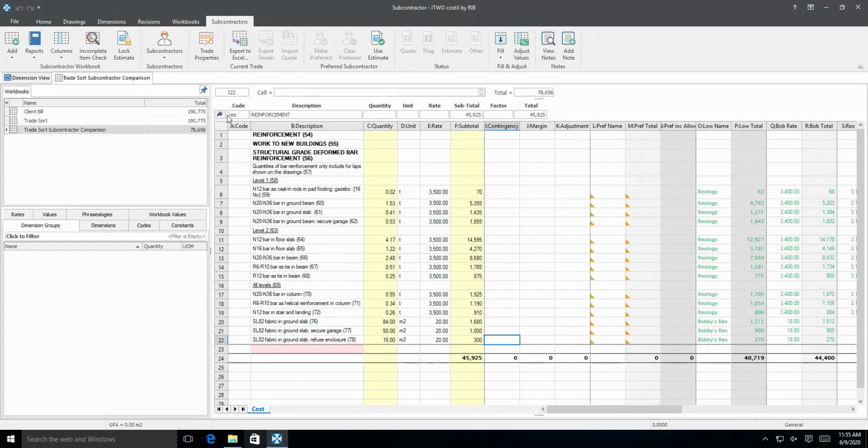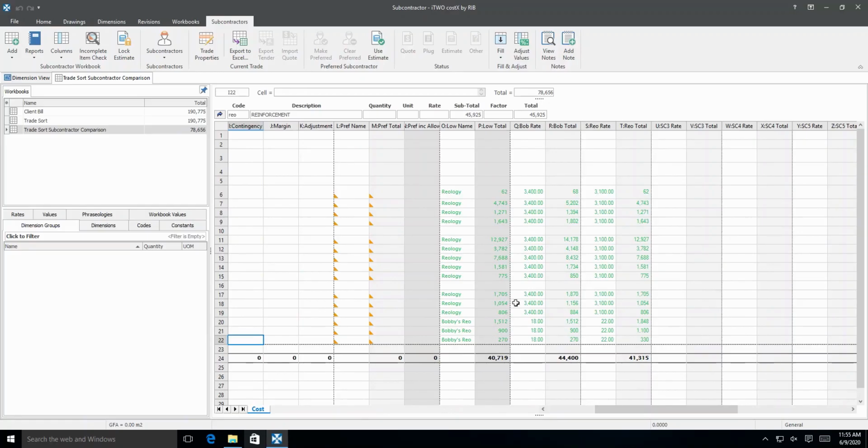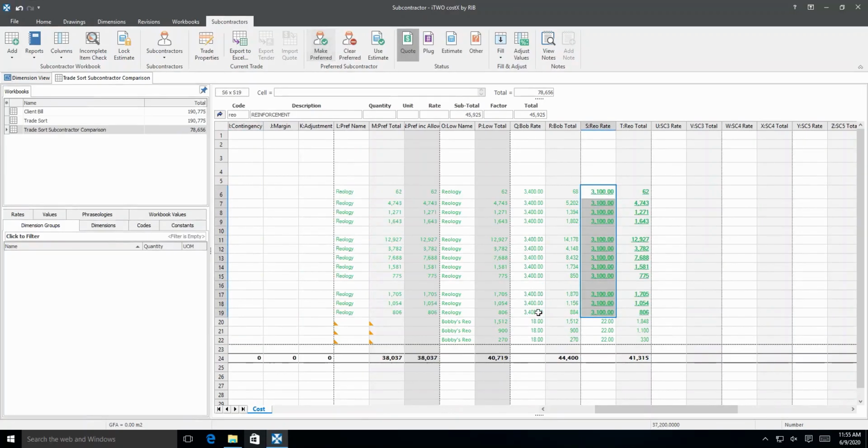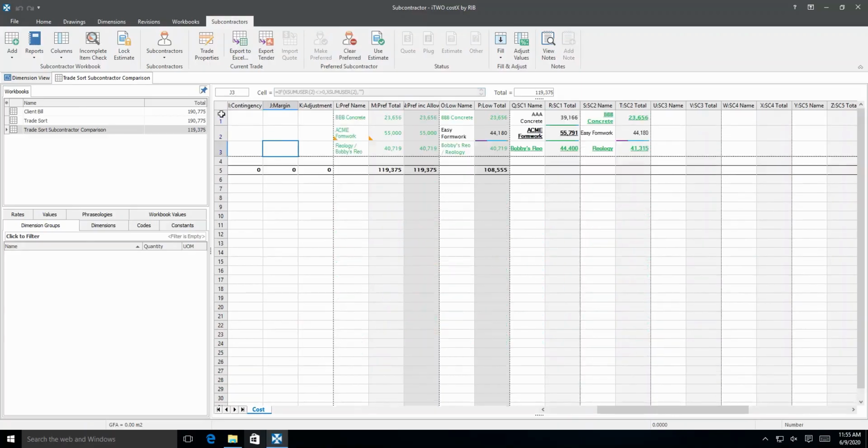Now drill down to level 2 of the workbook and select all the figures in the Low Name column. Then click the Make Preferred button. And from here, select the first subcontractor for the bar reinforcement and the second subcontractor for fabric. Returning to level 1 of the workbook, we can now see that both the first and second subcontractors' names appear in the Preferred Name column in the reinforcement row.